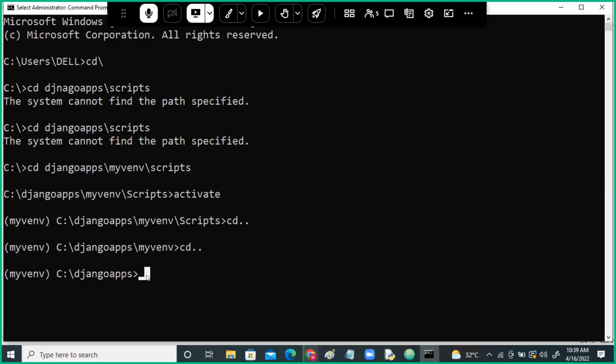What is the command? django-admin. So the command for creating a project folder, right? django-admin startproject myproj1, my project one. Observe here, django-admin startproject myproject1. Okay, say enter.